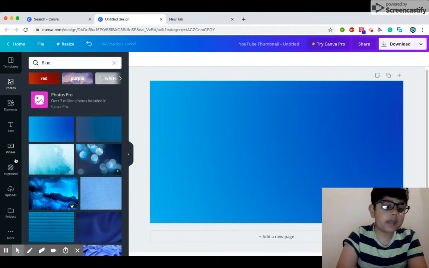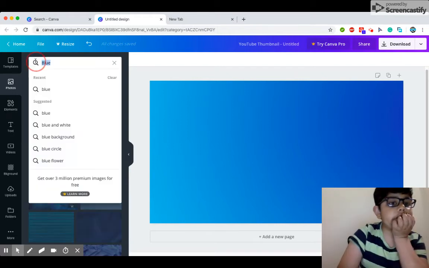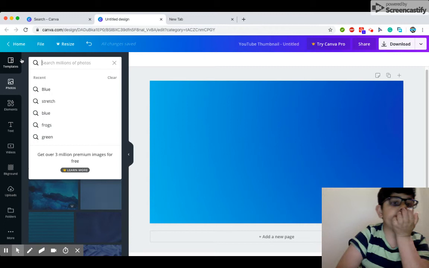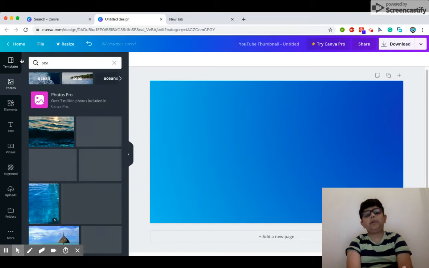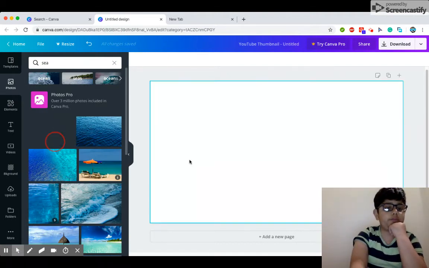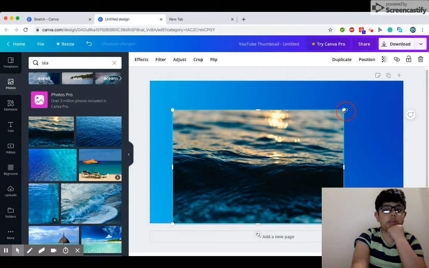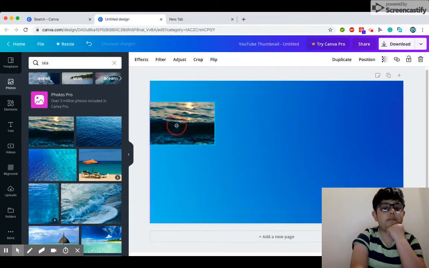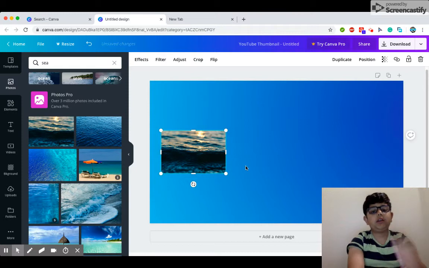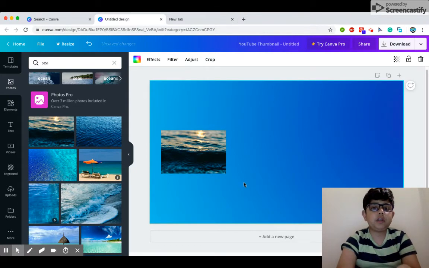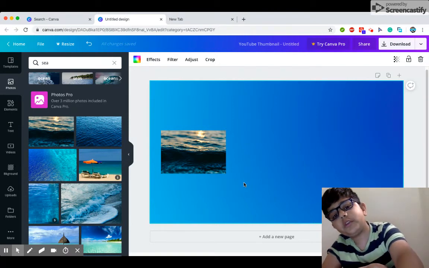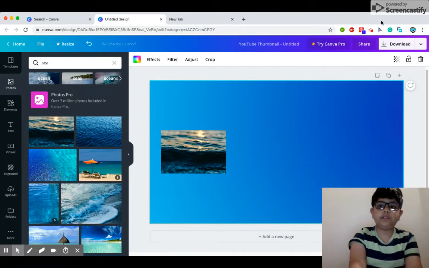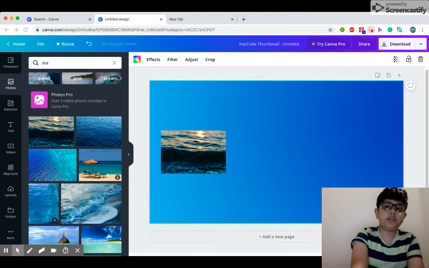So after that, if you want to add some things on it, you need to go in photos. For example, if you want to get the sea, because it's a blue template, you can press on an image, it'll be here, and you can put it here. It works best when you put it in that red line that it comes in. That's the best way to do it.